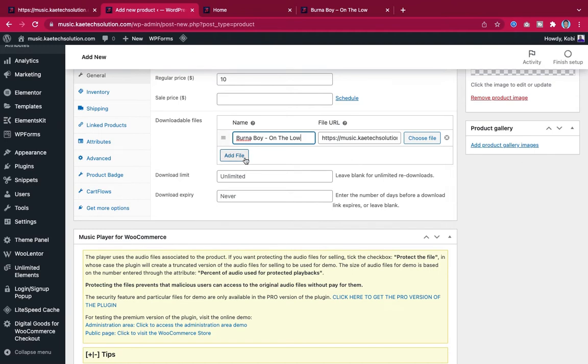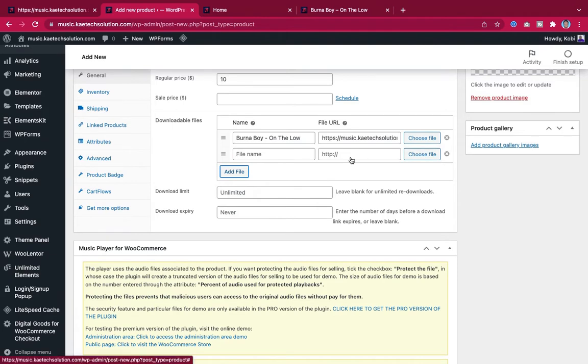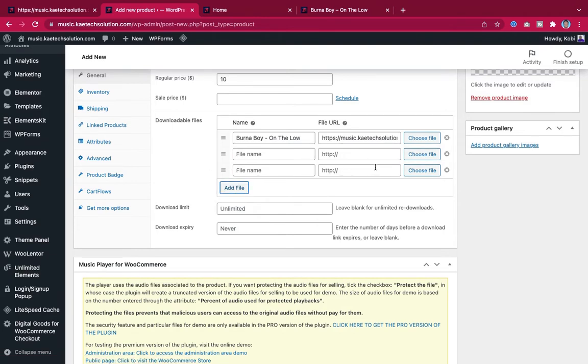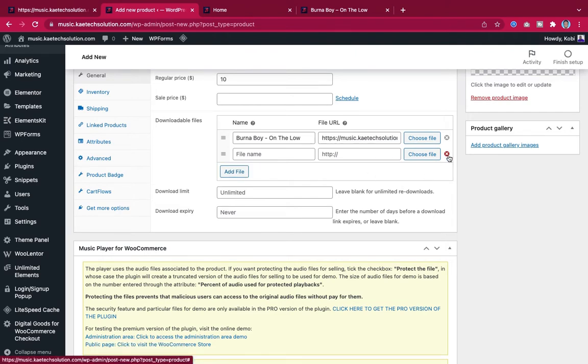Now if you have different files, you can click over here to add file, to add another file. Maybe you are doing an album, right? You can add as many files or as many songs that you want. Okay, but I have only one.